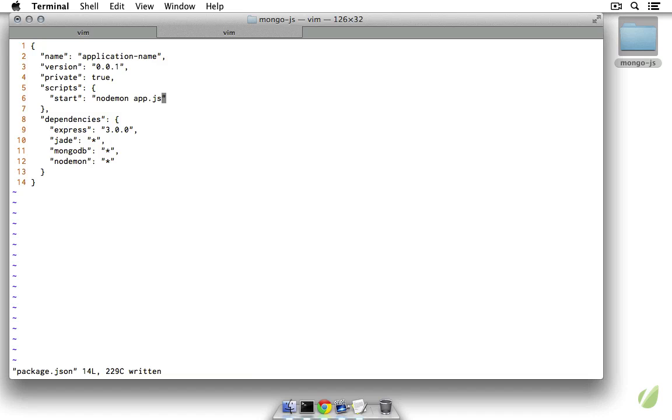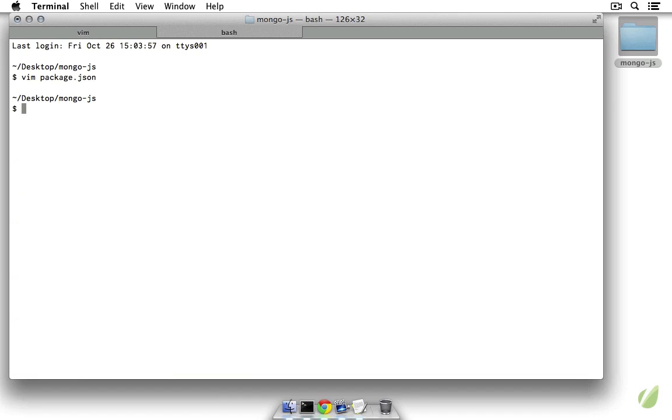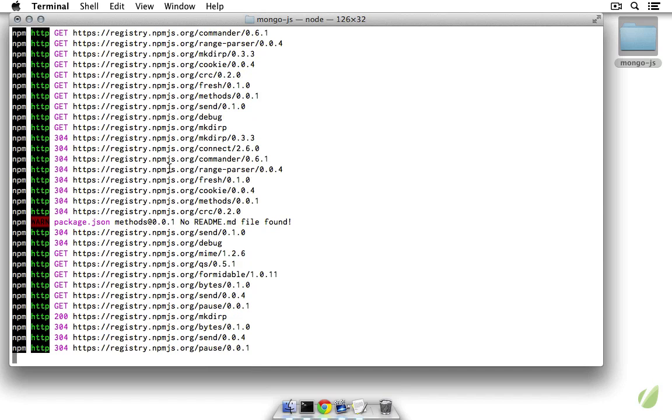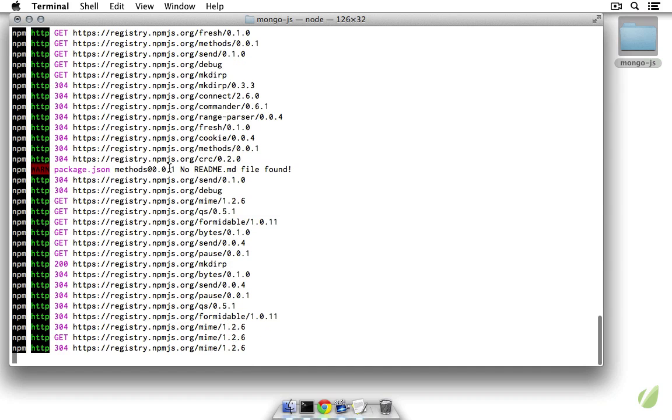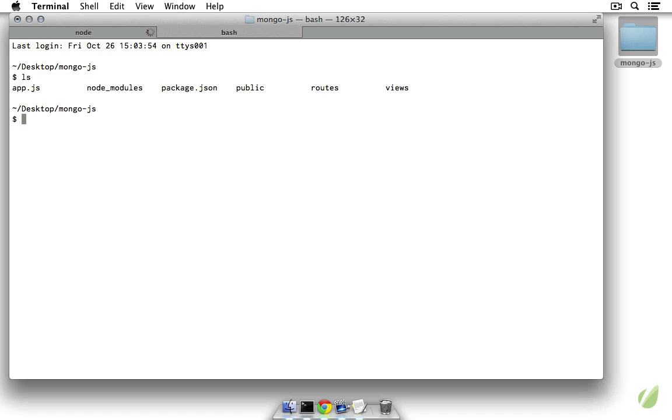Then, whenever we make a change to the app.js file, the server will restart automatically and we don't have to restart it ourselves. So now I can run npm install and it will make sure all of those are installed. While those are installing, I'm going to open up a new tab here and I want to remove the routes folder and the public folder. We're not going to need those.